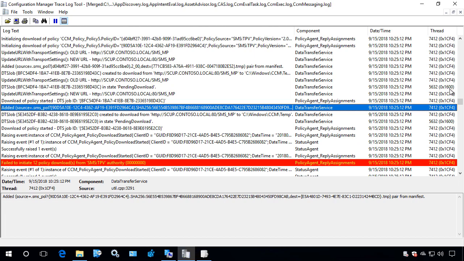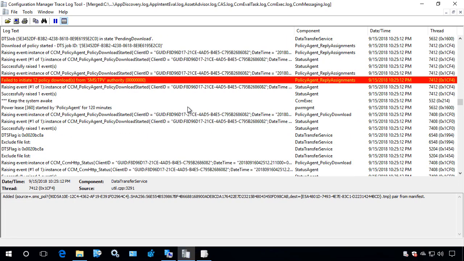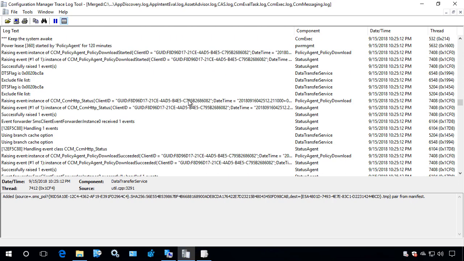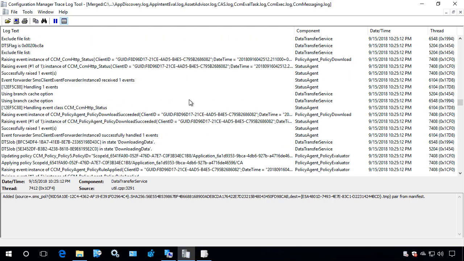Going back through the log, this is really just the beginning of what started happening here. Once we start downloading policy, the next thing that's going to kick in is to see whether the application is needed. Once we get the policy and the basics about the information, it's then going to start evaluating whether the application is required for any of the deployment types.